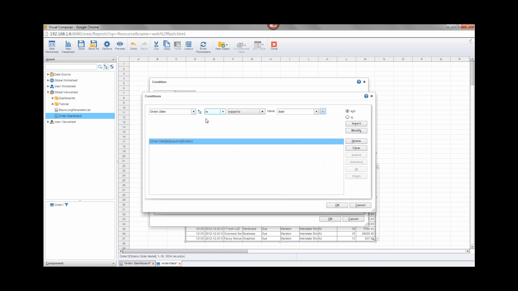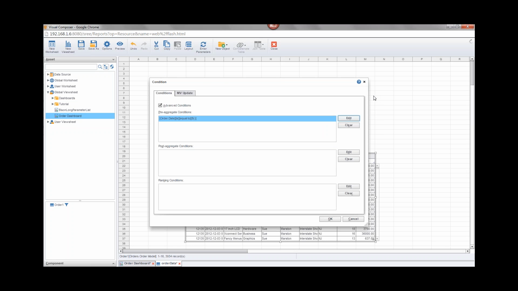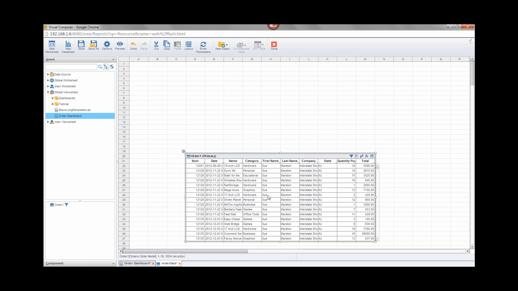Right. So this is what I mean by a parameterized condition. Order date is equal to some parameter that the user will enter at a later time. It's a parameterized condition, right? So if you have conditions like that, rather than putting them on the parent data block, you would want to put those conditions on the resulting data block.